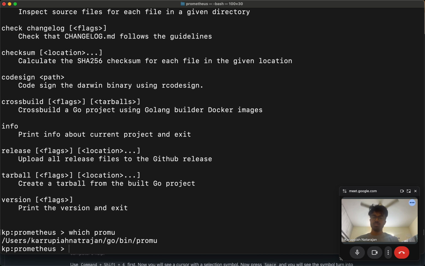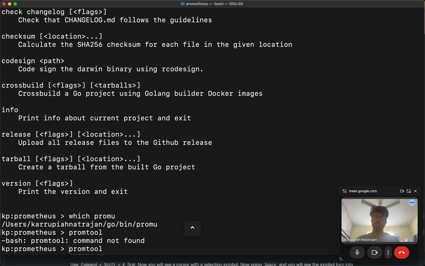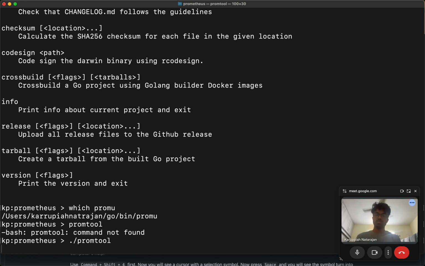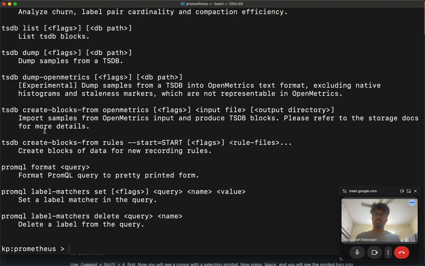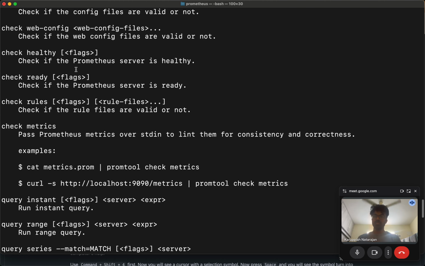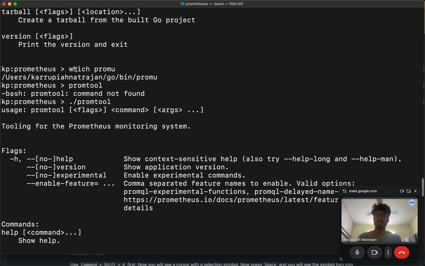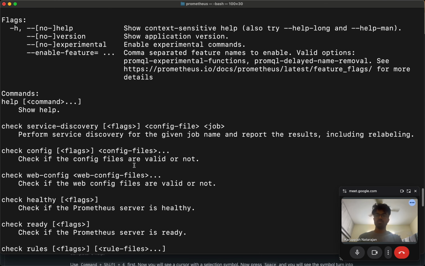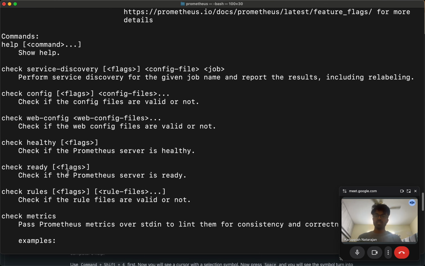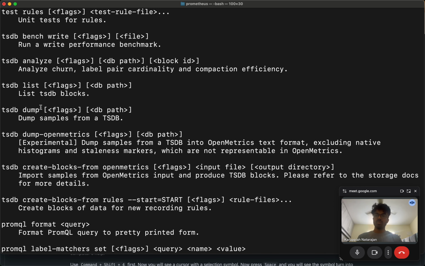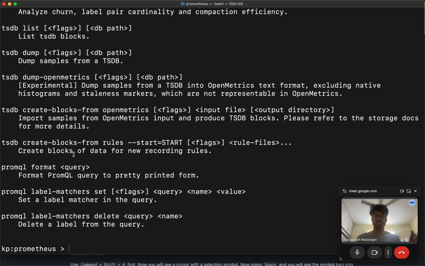Which is already in my path anyways. promtool, dot slash. So this is some tooling around Prometheus, tools around that. For example, check ready, and then you can do a dump of the time series database apparently, and multiple stuff. Interesting. Cool.